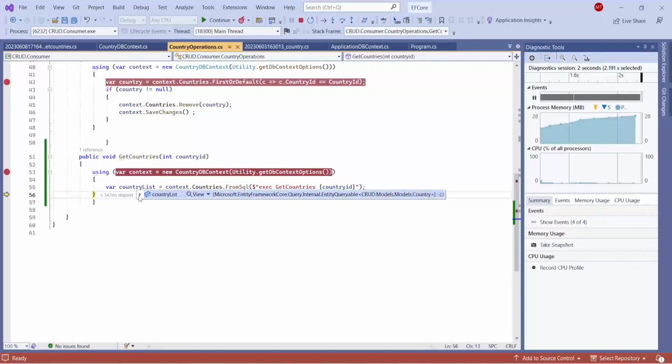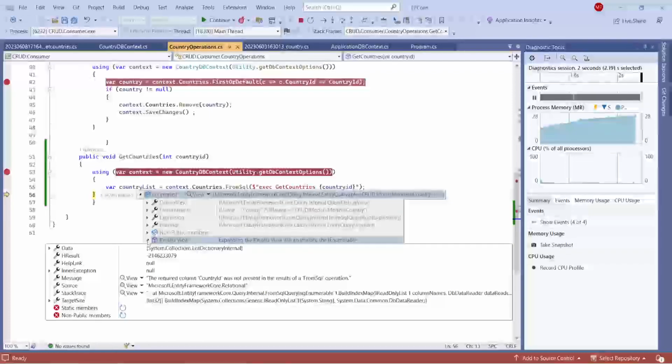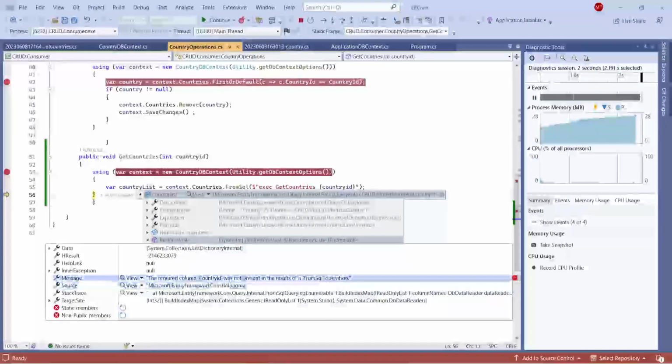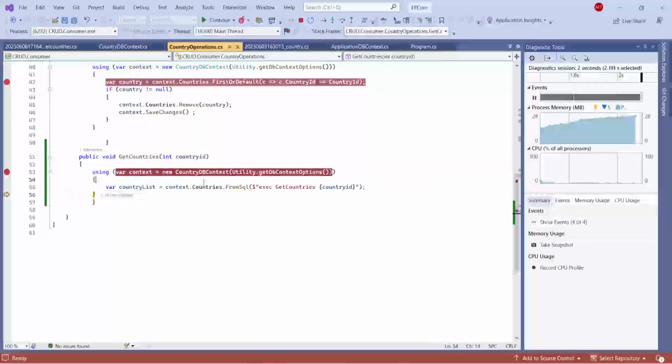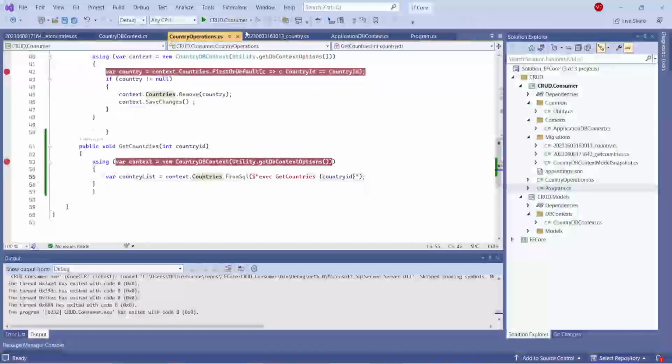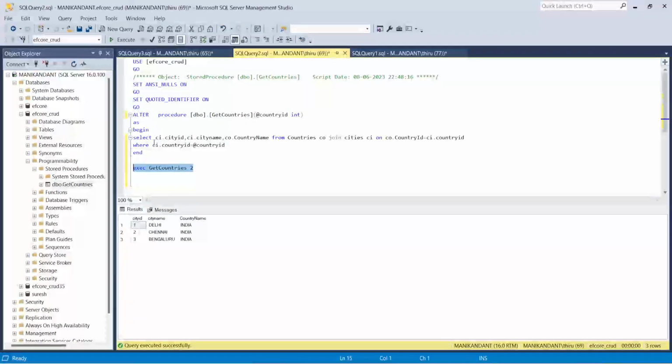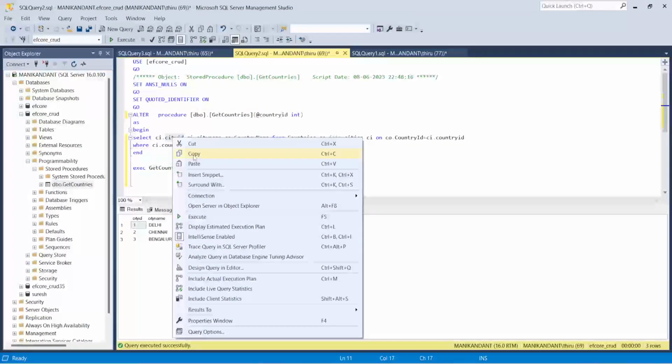What is the result? If we expand the result, again it shows column country ID was not present. This country entity expects country ID and country name both in the select statement, but we are selecting only country name, not country ID, so it shows the error. How to resolve this? We have one option. We need to create one more entity with the columns which are available in the select statement. In this select statement, we have city ID, city name, country name. So we need to create a fake entity using these columns.